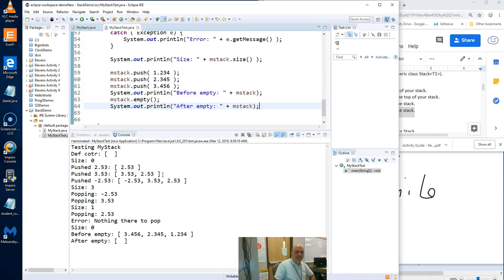Before empty, I have three things. After empty is empty. Perfect. Now we are done. Is there anyone who would like me to show you something?